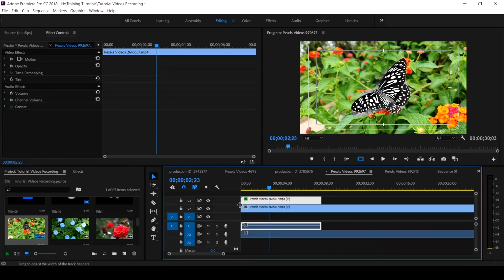I hope you guys now understand how to use the masking tool in your project and how each of them functions.